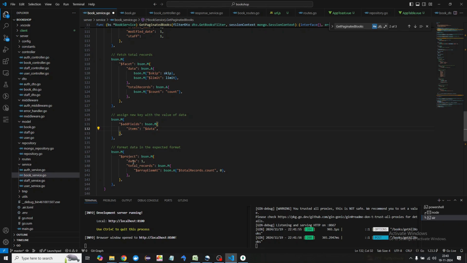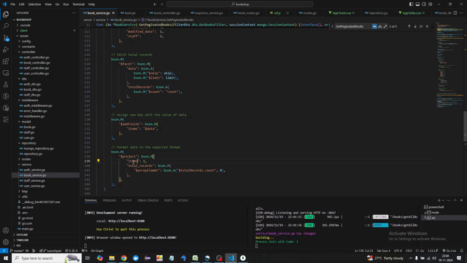So here I'm not going to say data this time. I'm going to say items, take out the items. I'll just save this and see if that works. Now the server is getting restarted. Let's wait a couple of seconds. Every time we need to wait a couple of seconds because my system is working a bit slow. In your case, it should be working as quickly as possible.